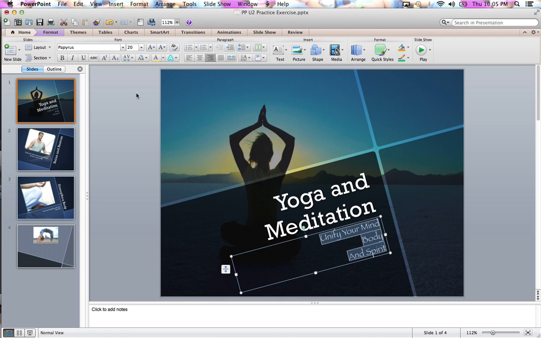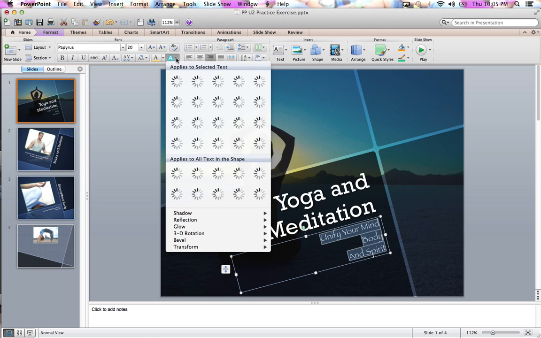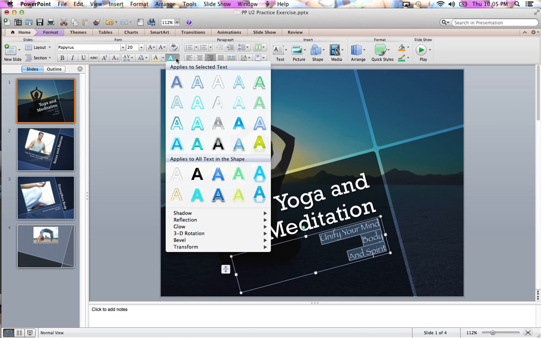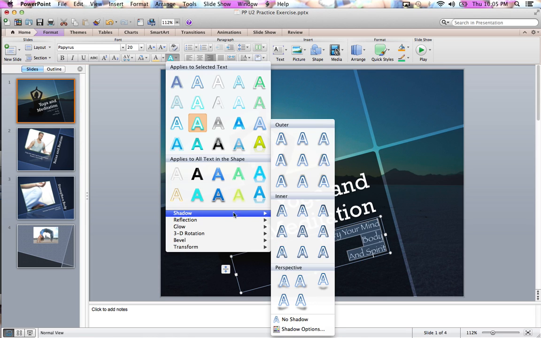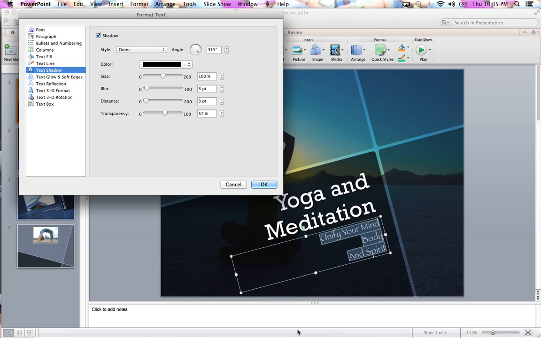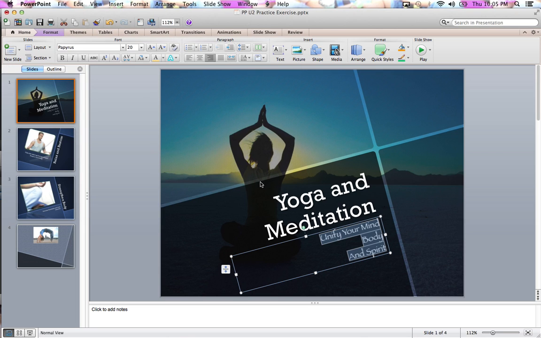Okay, we want to go to Shadow. So we're going to come over here, click on this one here. We're going to add shadow text, and we're going to go to Shadow, and we want to actually go to Shadow Options, and we want to change the outer angle to 0. We want to change the color to Text 1 darker 5%, so it's basically this gray color. Then we're going to hit OK and apply that.